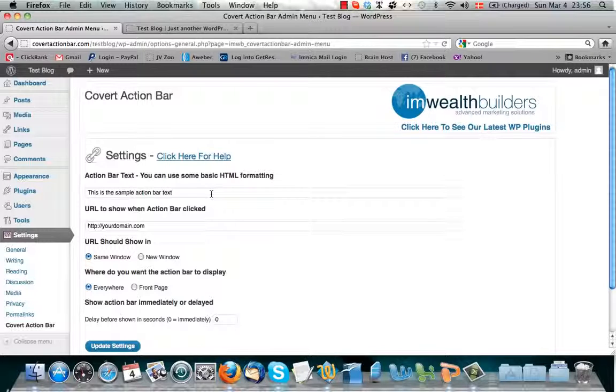So what you do in here is, here you have the text area. This is the sample action bar text. This is where you put in the text you want to appear on your blog. You can write anything in here, and you can use HTML formatting like bold text, color changes, and font sizes and so on to make it look really cool. And this here is the URL that you want people to go to when they click the ad in your covert action bar. And again, this can be one of your sites, it can be an affiliate link, it can be a CPA offer, it can be anything you want to.